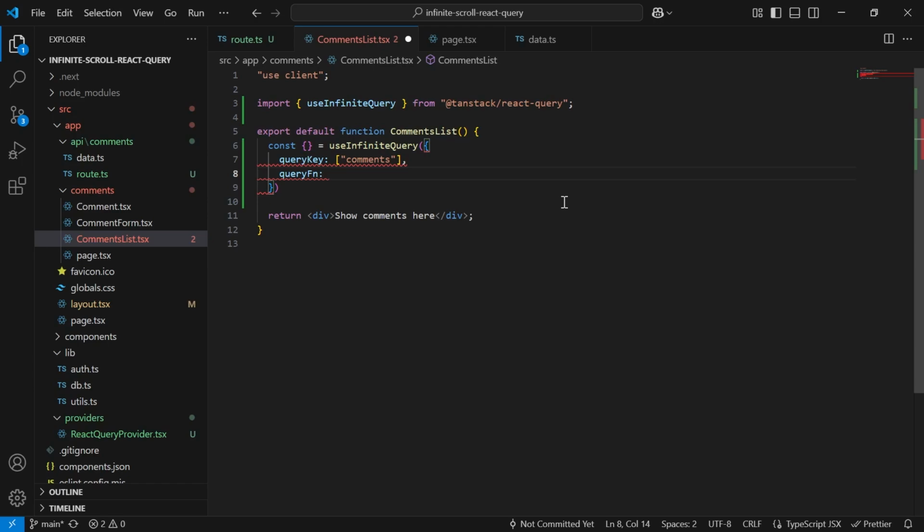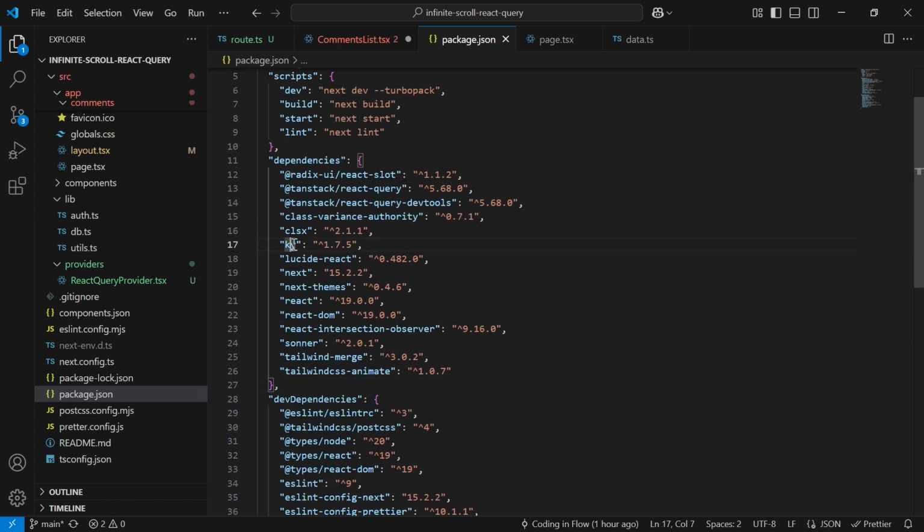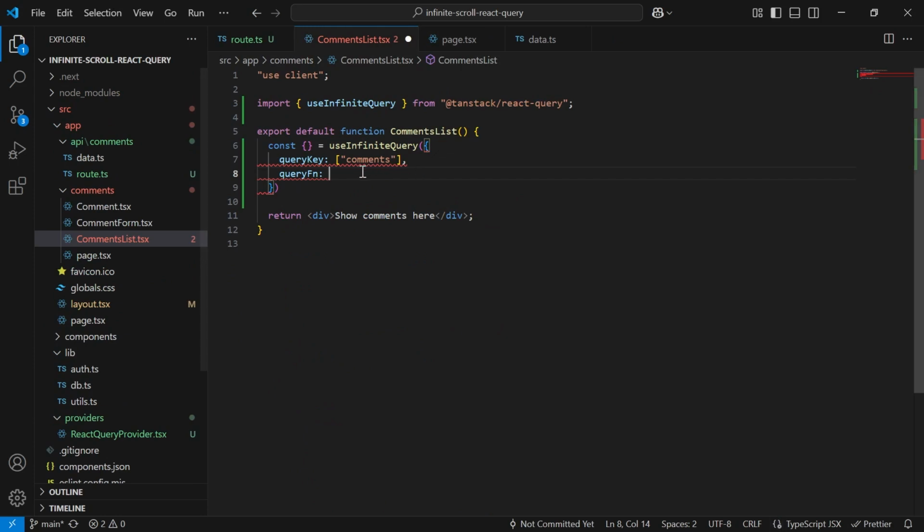It handles the data for us, but we have to fetch it ourselves. And what we use for that is up to us. I installed Ky, which you can find here in the package.json file, which is a fetching library that looks very similar to the native fetch function, but it's much easier to use. You can also use fetch instead or something like Axios, this is up to you.